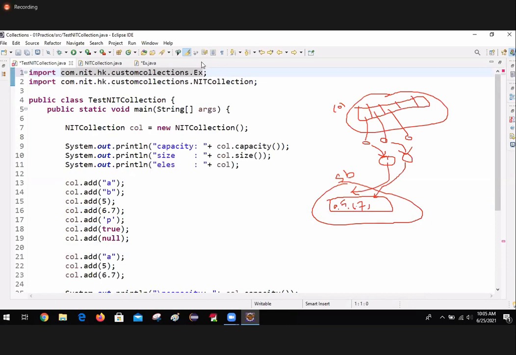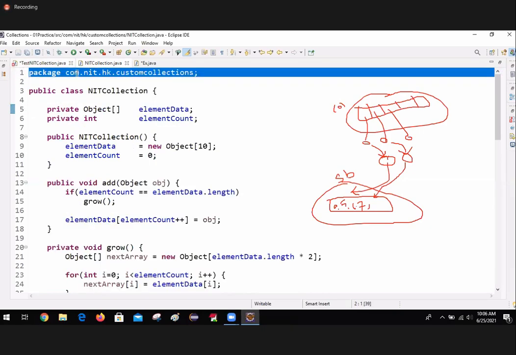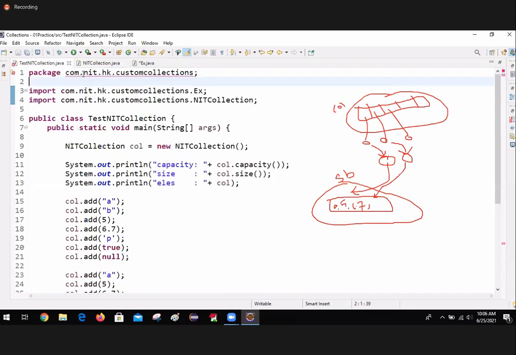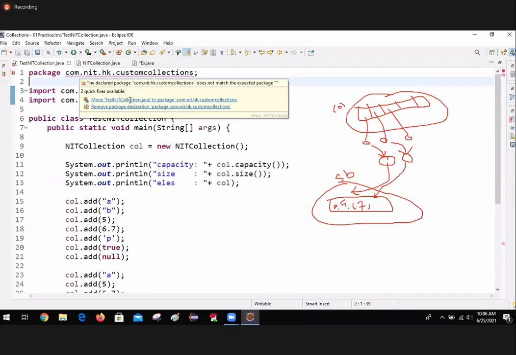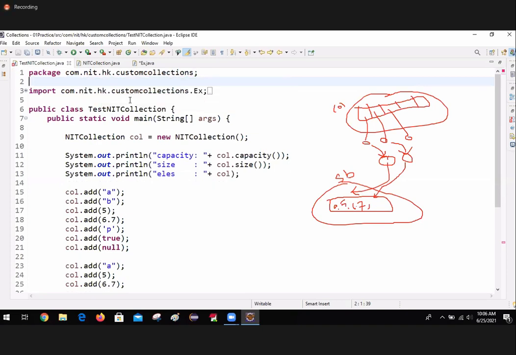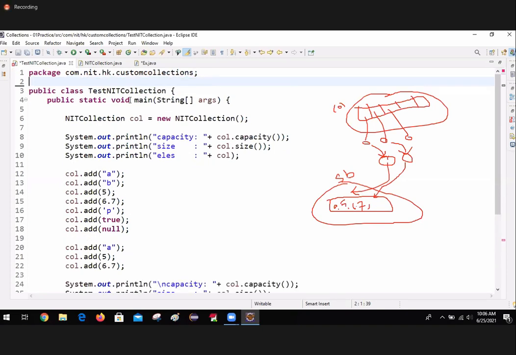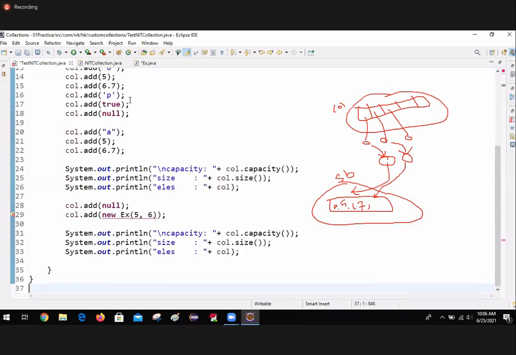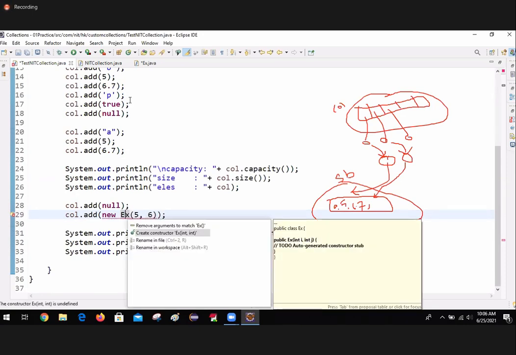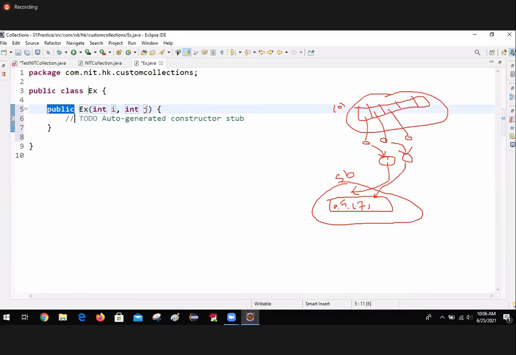It belongs to a different package. Now it is throwing an error: constructor not available. I want to create a constructor. Create constructor example of. I'm asking Eclipse to do everything, I don't want to do it.